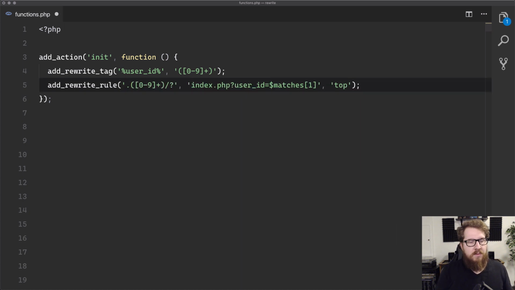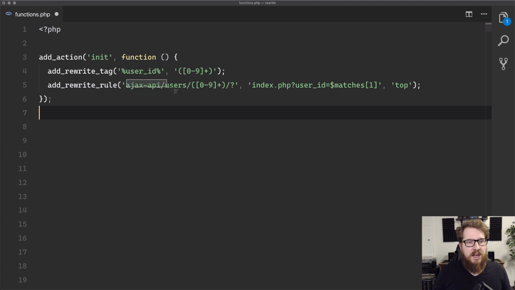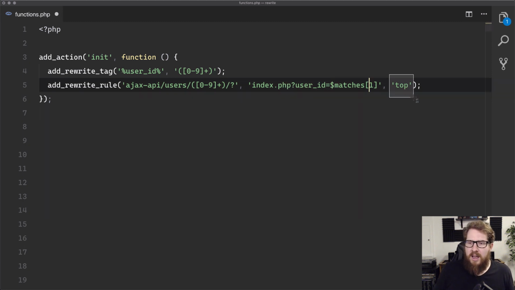So we are arbitrarily creating this. This could be, you know, slash whatever, slash we want. But in this case, it makes a lot more sense in my brain if we have something like this, where it's ajax-api slash users, and it's going to accept a number 0 through 9. And then we are picking up the rewrite tag that we created here, and we're creating it here as well. And then lastly, we give it a priority, which is top in this case. That connects those two dots.